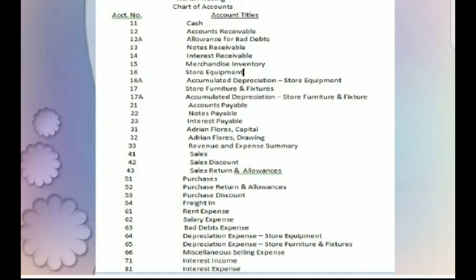32 Adrian Flores, Drawing, 33 Revenue and Expense Summary, 41 Sales, 42 Sales Discount, 43 Sales Return and Allowances, 51 Purchases, 52 Purchase Return and Allowances, 53 Purchase Discount, 54 Freight In, 61 Rent Expense, 62 Salary Expense, 63 Bad Debts Expense, 64 Depreciation Expense, it is a store equipment. 65 Depreciation Expense, it is a store furniture and fixture. 66 Miscellaneous Selling Expense, 71 Interest Income, and last, 81 Interest Expense.